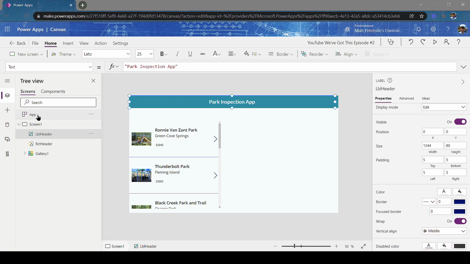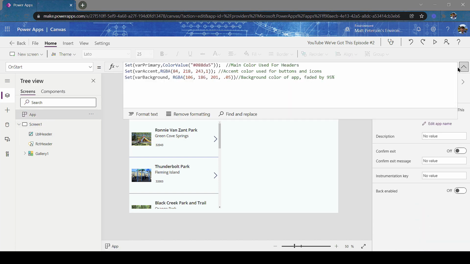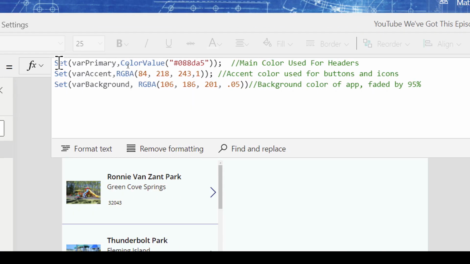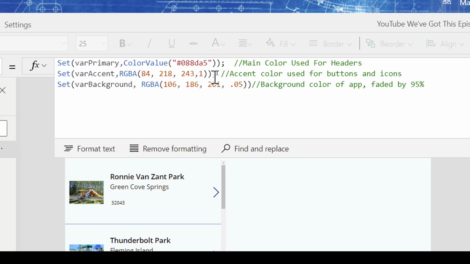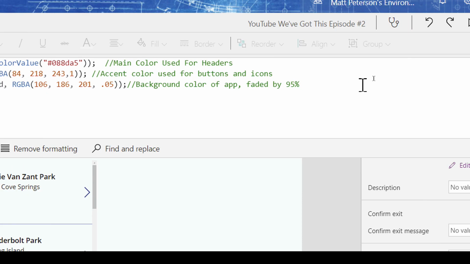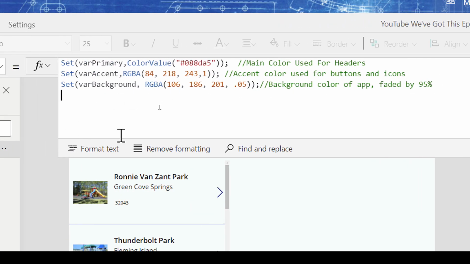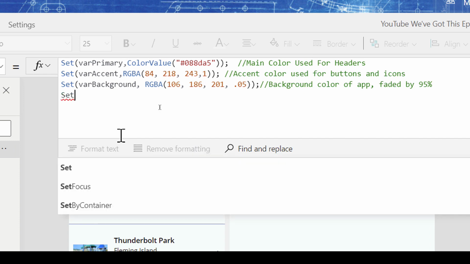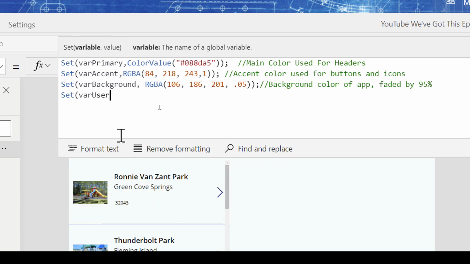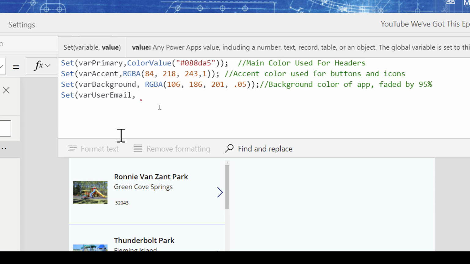So I'm going to come back to my app. I'm going to put some more global variables in here. Also, as you notice, as you write a new line of code, a new function that you want to run, we chain them together with these semicolons. So I'm going to come over here, put in a semicolon, and let's put in another variable. So I'll come on down, zoom this in, and I'm going to do something like Set var user email, and then I'm going to use a function called the User function.